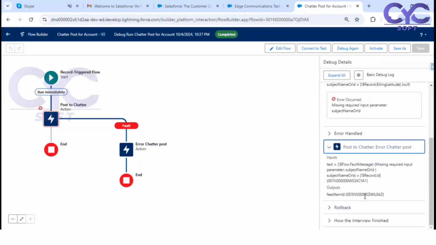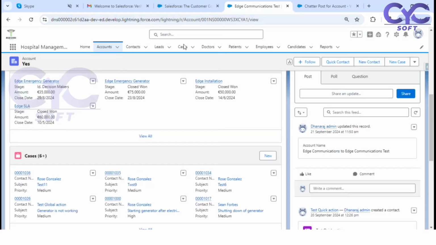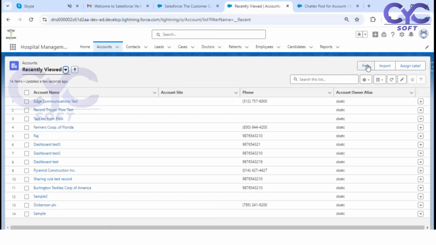Flow dot error message. Okay, missing required input something. Simple message. So previously you were seeing some numbers, all these things, some dirty message. But now it looks purified. Okay, so let me go back and create one of the records here.